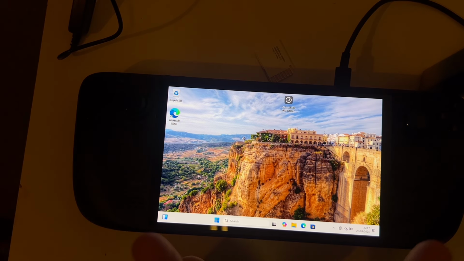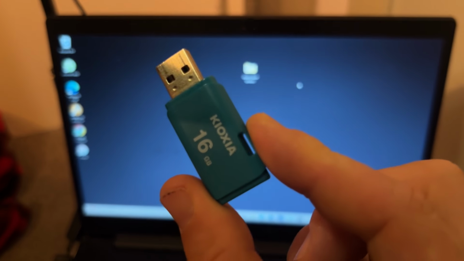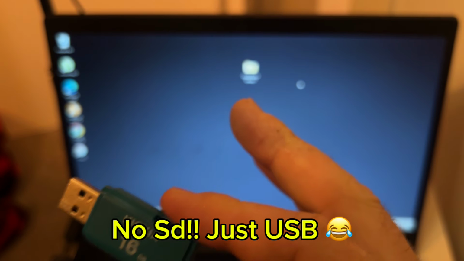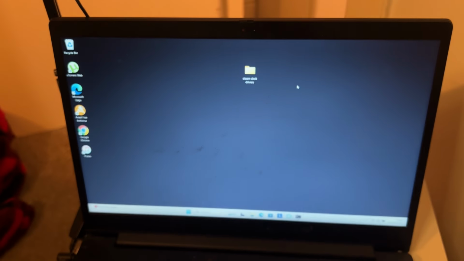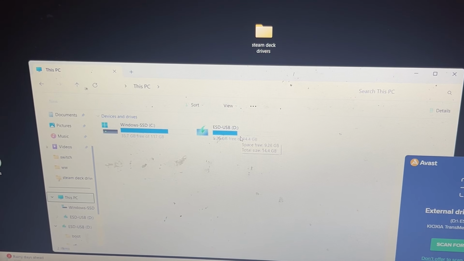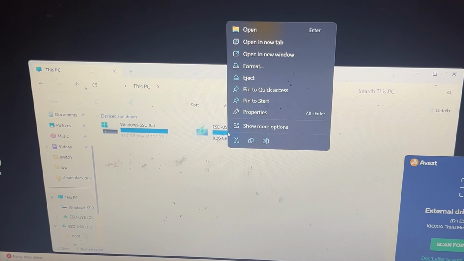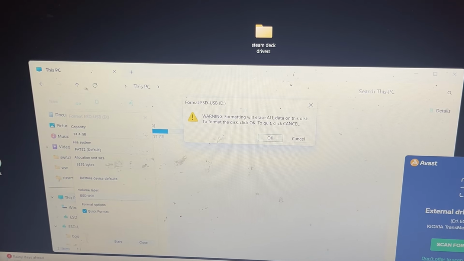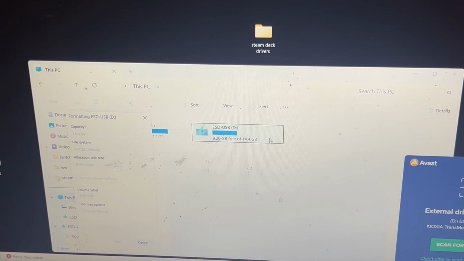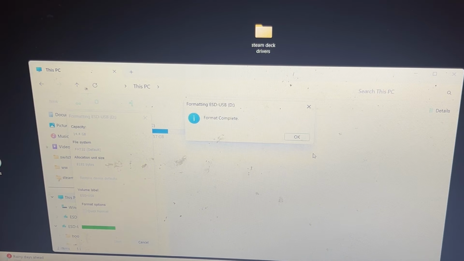Cool. That's Windows done. Now we're going to go back to the computer. We're going to get a USB stick or an SD card, doesn't matter which one you want. Stick it into your computer. We're going to right click. We're going to format it to make sure you don't want anything on there. Yes. There might be an easier way to do this, but I'm just going to do it my way.